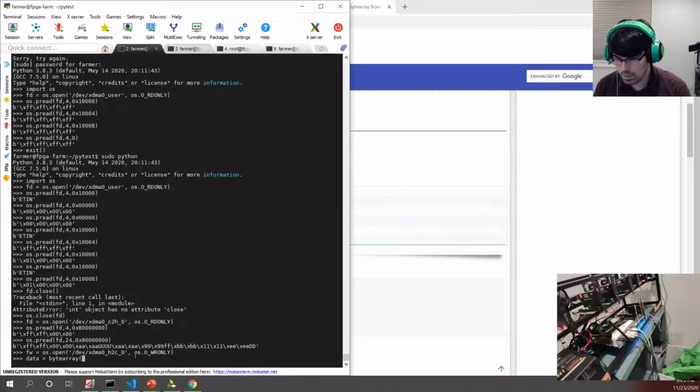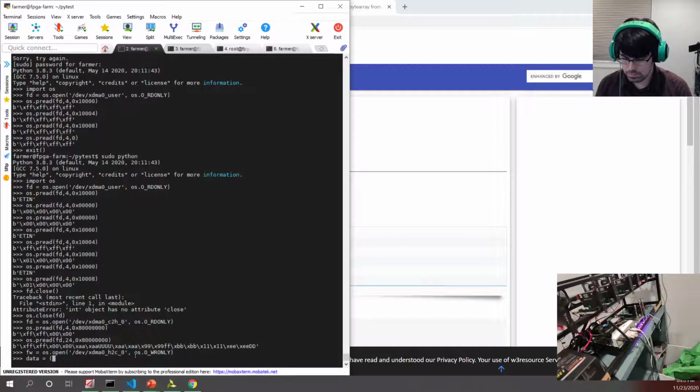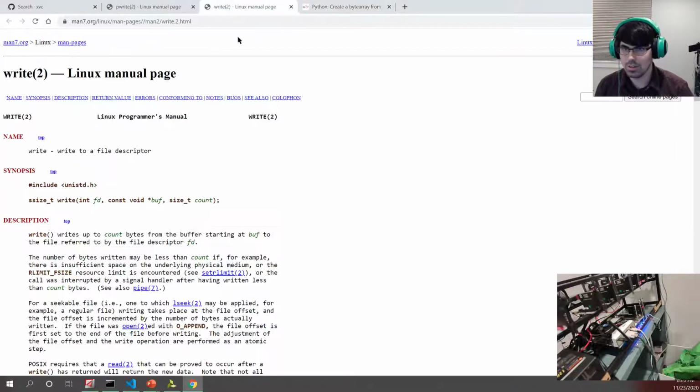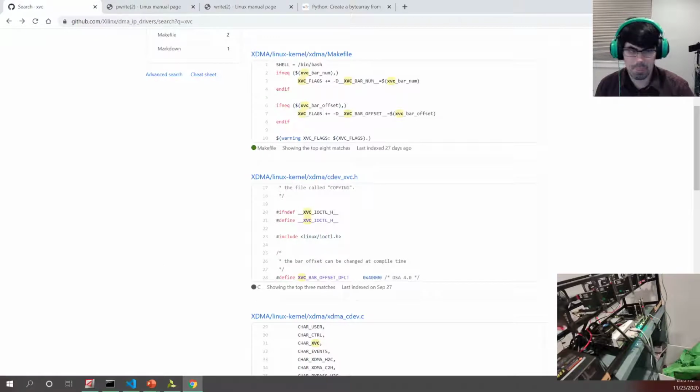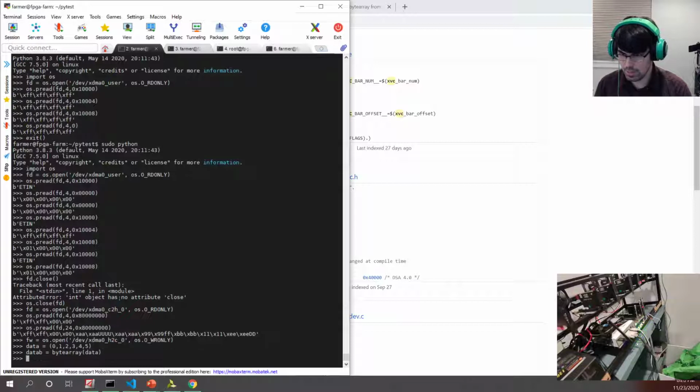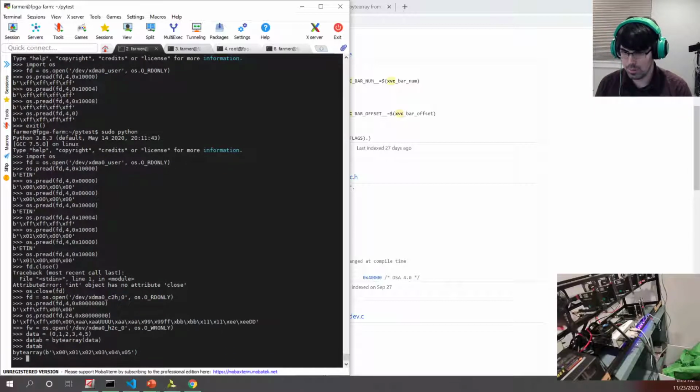So make a list: 0, 1, 4, 5. Can I make a list like that? And can we do data b equals byte array data? You happy with that? Let's print out data b. So we have a byte array.